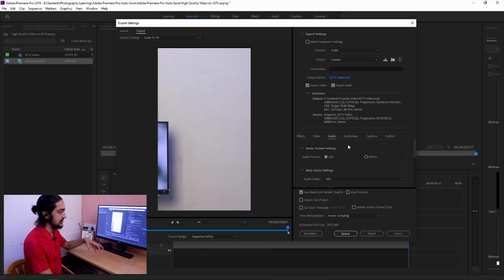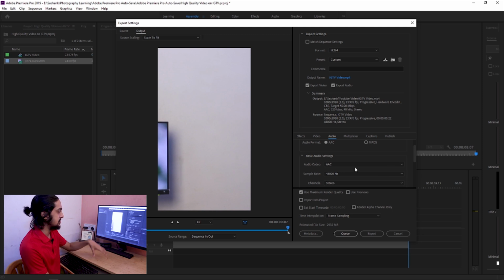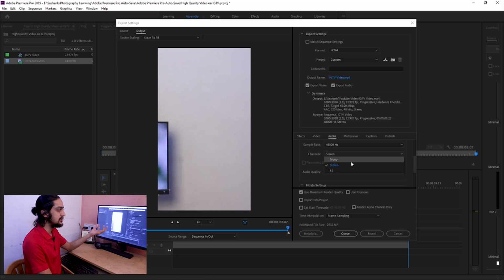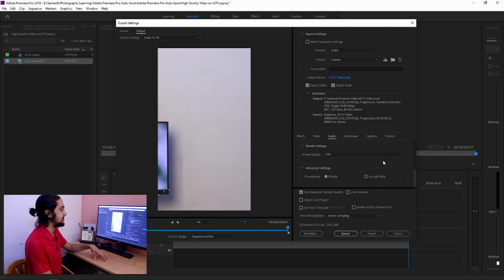The next one is audio. The audio should match the source file, so make sure all your audio settings match the source file. Obviously you do not want mono sound, you want stereo sound. So I go ahead with stereo sound here, which is the same thing that I have in the source file, so I'm just matching it. And audio quality is high, obviously, and its precedence is bitrate and not sample rate.